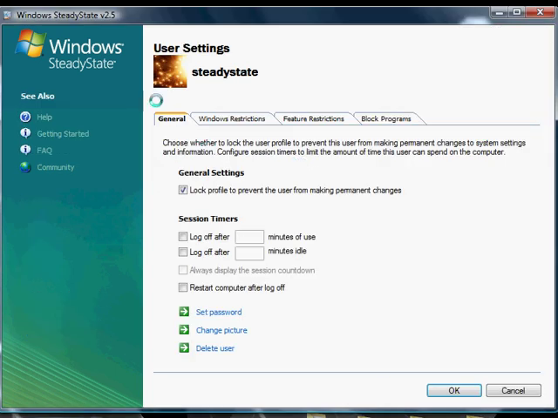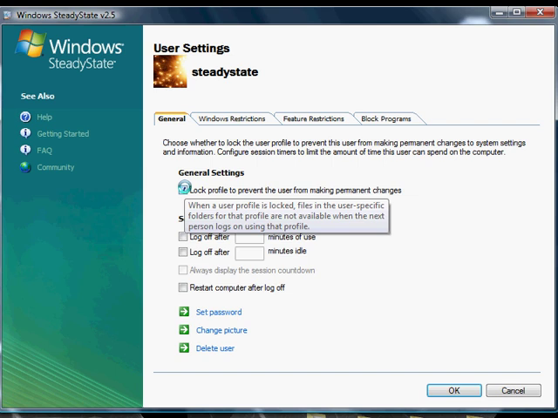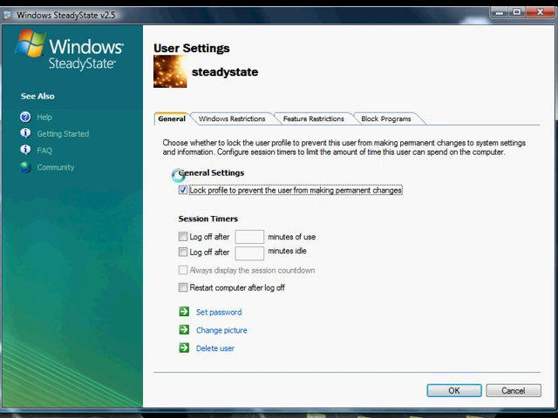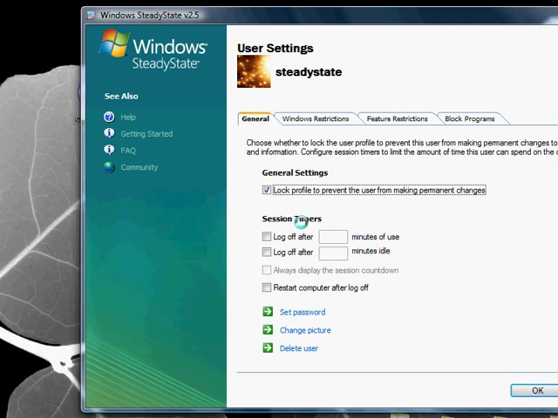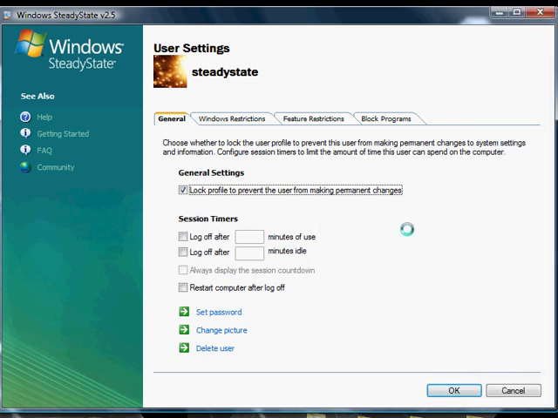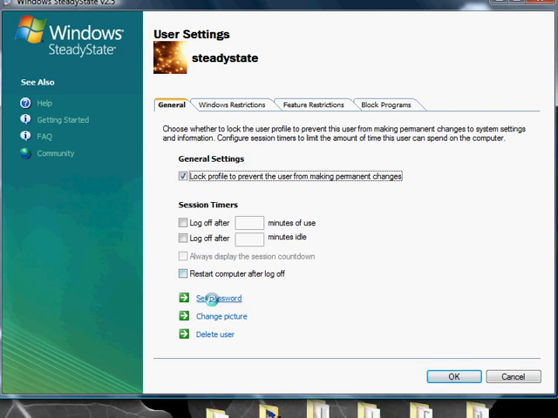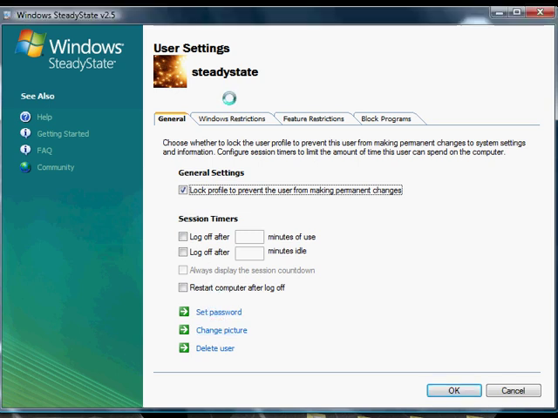You can go in there. This is what you use to lock the profile after you've made your changes. You can set it to log off after certain minutes of use. So say if you wanted to restrict this for your users, you could do that very easily. You can restart after log off, so if you have your disk locked, every time a new user logs in, it's a completely fresh install basically. You can set passwords, change pictures, etc.